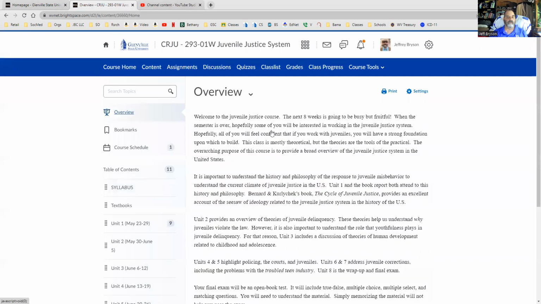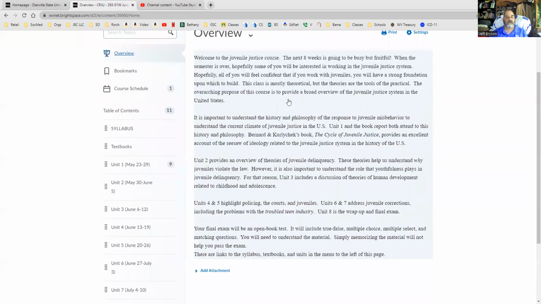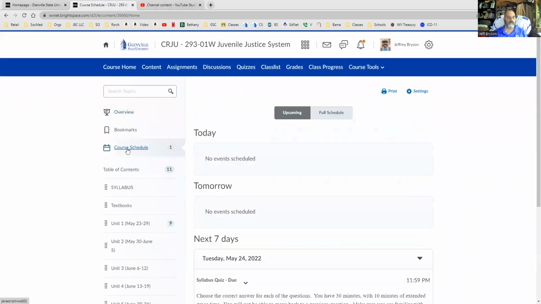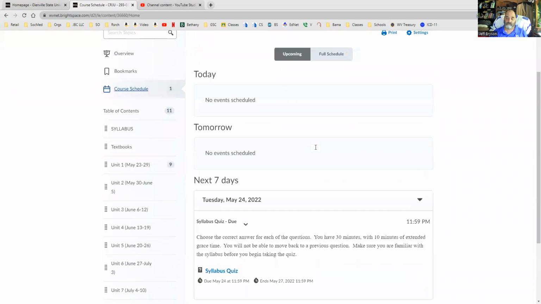And if we go to the overview, you can see that there's just a brief overview of what the class is about. And it reviews what we're going to talk about in each of the modules. If you go to course schedule, you can see that the syllabus quiz is going to be due on May the 24th. And that's true for all of my summer classes this summer, so be aware of that. And you only have 3 days in the summer courses. They're only 8 weeks, so I'm only giving you 3 days, not the 5.